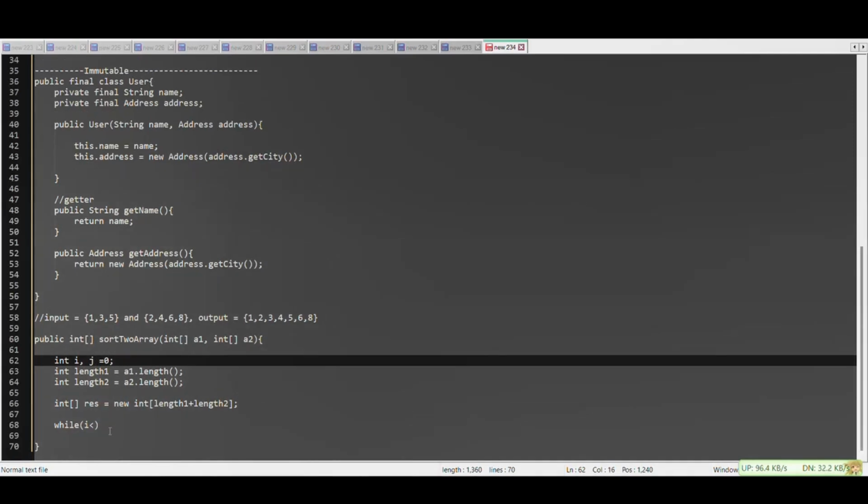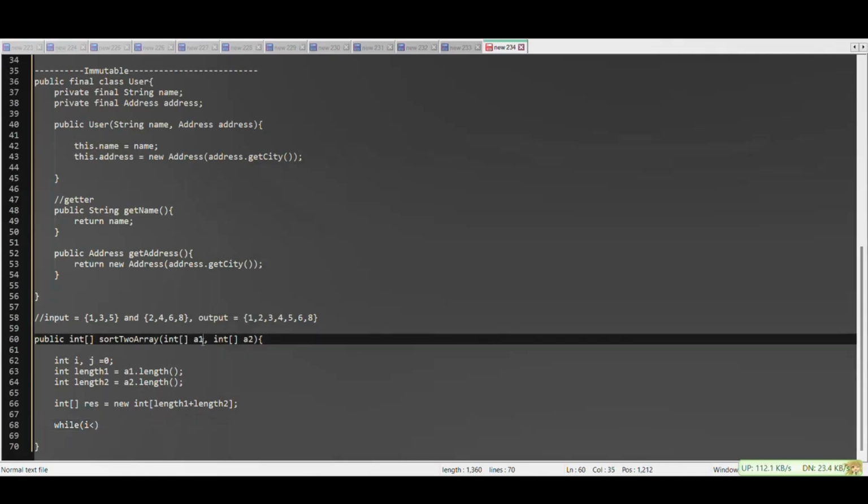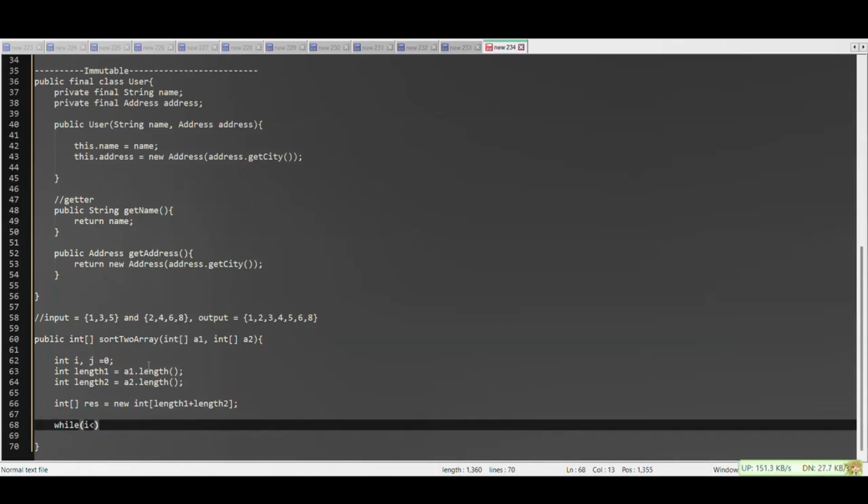Okay. Did you notice anything about the input that is provided? This one? They both are already sorted input arrays. Yeah, so that's what I'm going for. Okay, no problem. Yeah, you can write the program. I just wanted to check if you have noticed it.